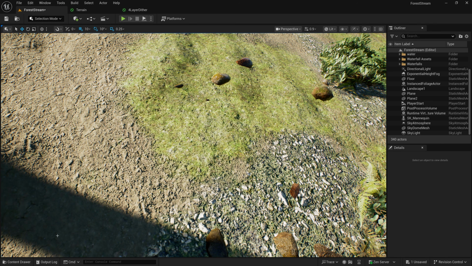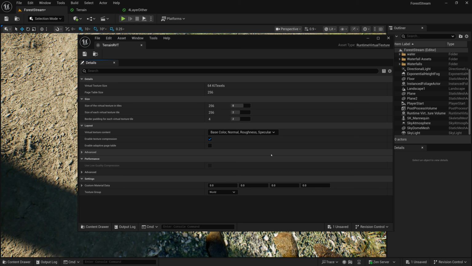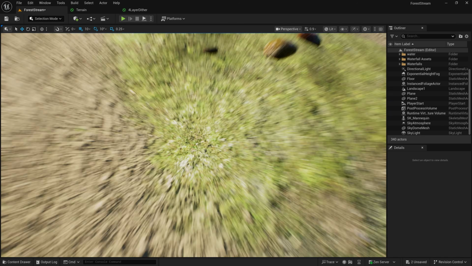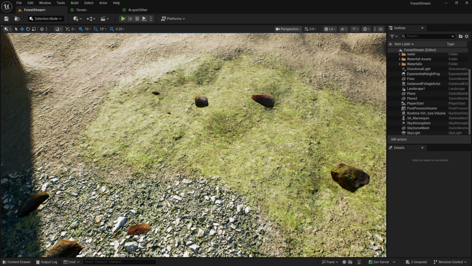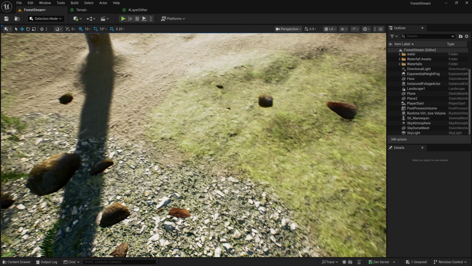And so what I can do is I can come here to my content drawer and double click on my terrain RVT to bring up the options. And right now, the size of the virtual texture in the tiles is 256. And I can just increase this to increase my resolution. So now, when I look at my results, my resolution is quite a bit higher. Now, doing that is going to increase the amount of memory that I'm using, obviously. So if I increase the size of the texture tiles, it's going to take up more memory. So I'm going to want to find a good balance between the amount of memory that I'm using and the resolution that I need on my terrain.